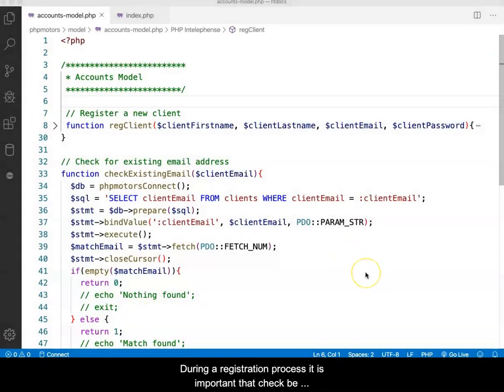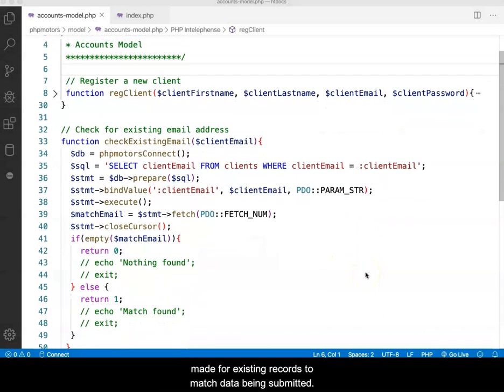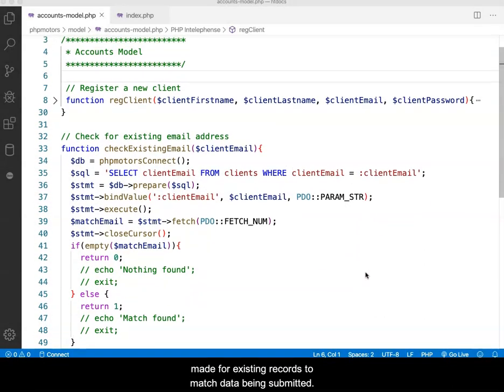During a registration process, it is important that checks be made for existing records to match data being submitted. Such a check will prohibit duplicate records from being added to the database. It is important that the database table where records are being stored has already been reviewed to ensure that duplicate records do not already exist, and, if so, that the duplicates have been deleted.